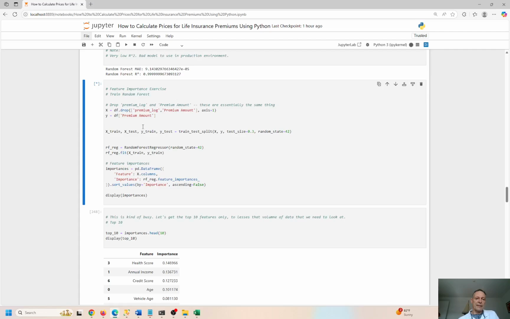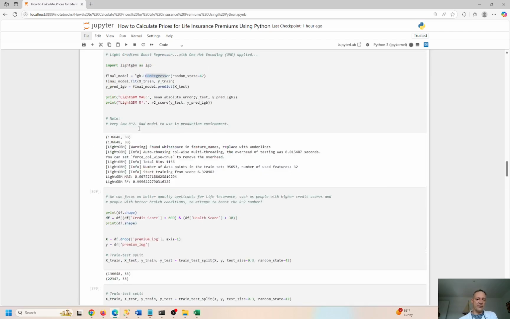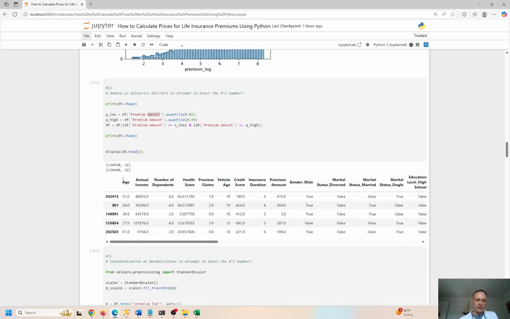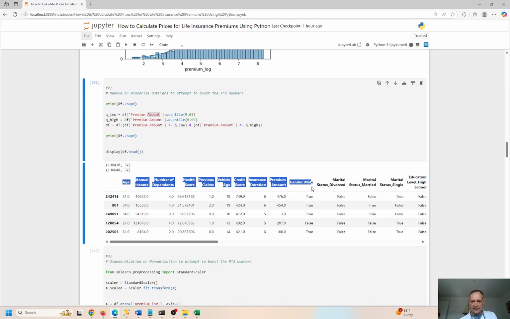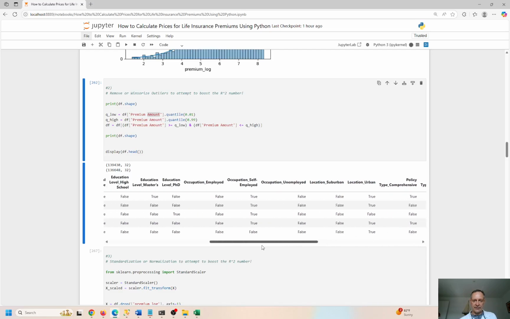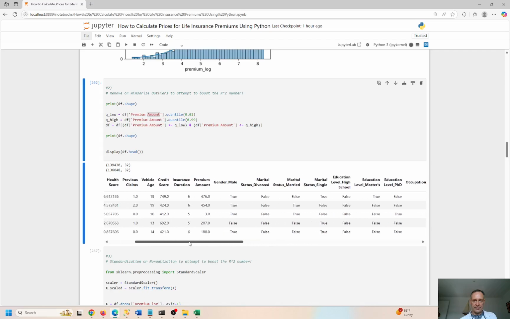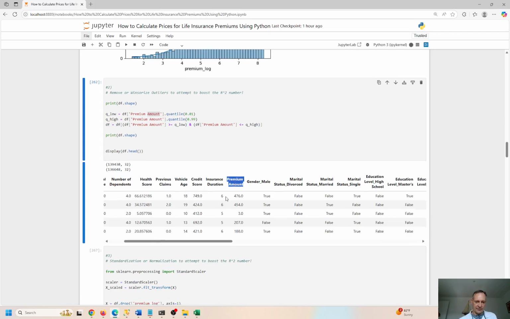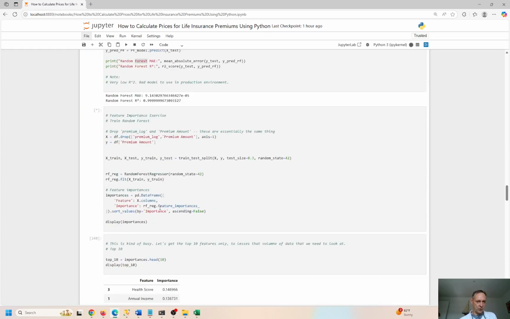We're going to create a feature importance exercise so we can see, of all the features in the entire data frame, which have the most statistical influence on the target variable. So remember, we one hot encoded these. So age, annual income, number of dependents, health score, previous claims, vehicle age, and so on and so forth. I don't have to read every single feature to you. We are trying to predict this variable right here. Where is it?